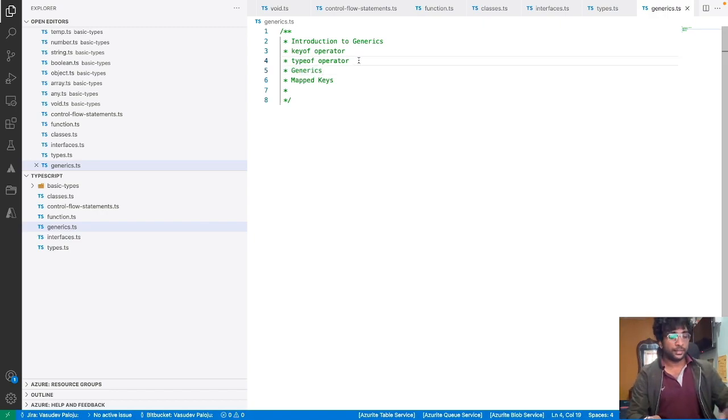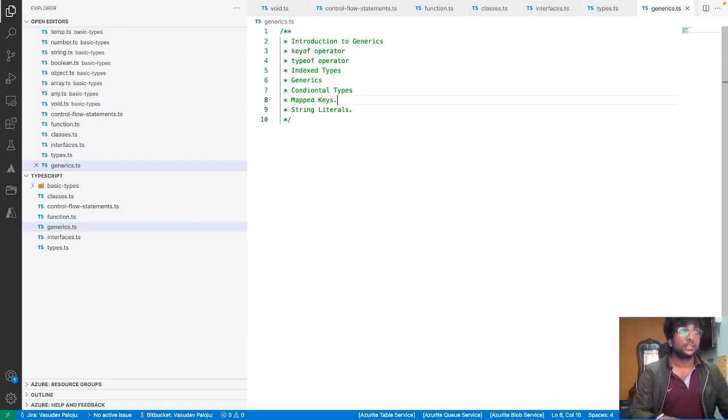Generics and indexed types, right? Then we'll discuss conditional types, mapped types, string literals, right? So let me add if I miss anything going forward. Yes, these are the concepts which are totally linked with generics, or which help you write good generic code, right? So now what are all of these?